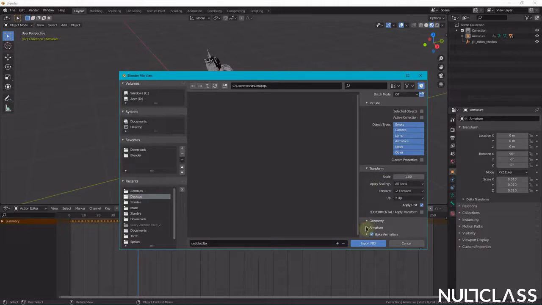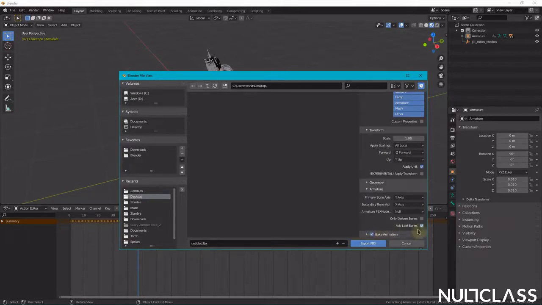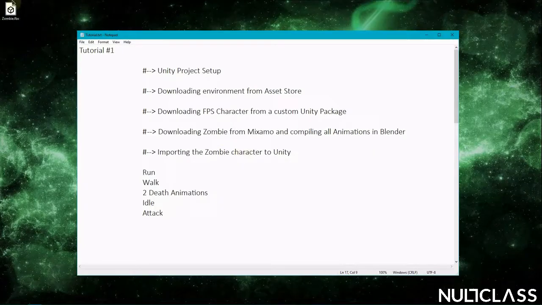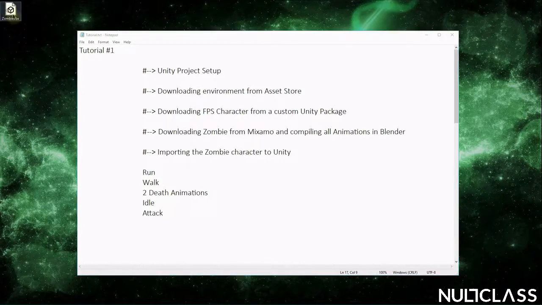in desktop. And one thing that you want to remove is add leaf bones, because they just take up more memory and you don't really need them right now. So we will call it zombie FBX. So let's go ahead and export it. There you go. We can see that we have a zombie FBX now. So let's take this asset and put it into Unity.